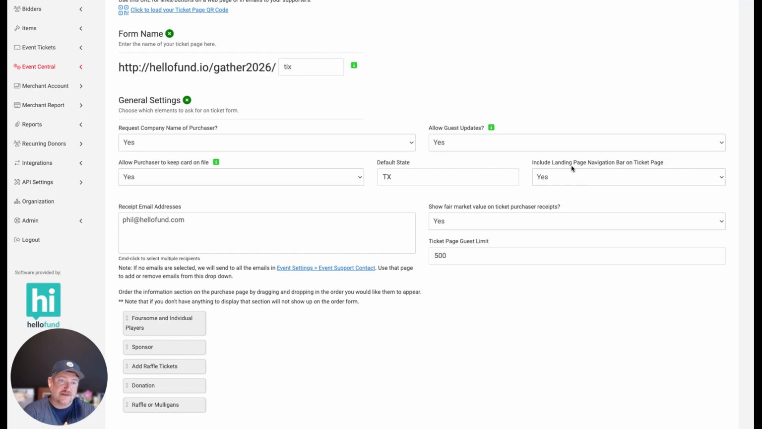Include landing page navigation bar on the ticket page. This is when they go specifically to the ticket page, but maybe you want to have navigation for them to reference back the home page or landing page, so they have the ability to go back there as well.